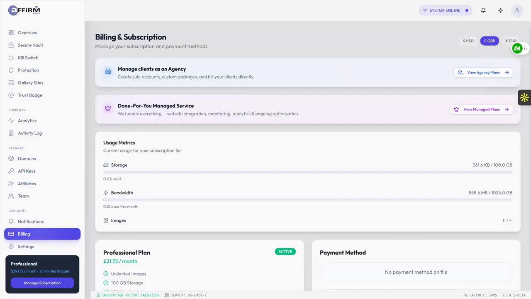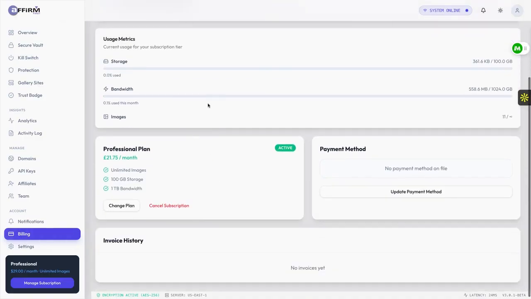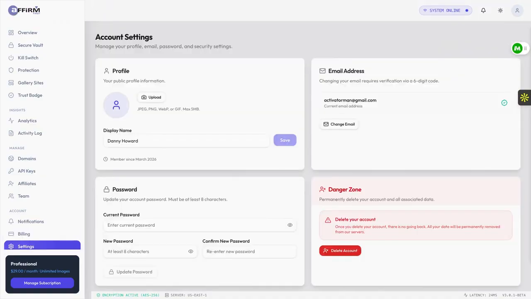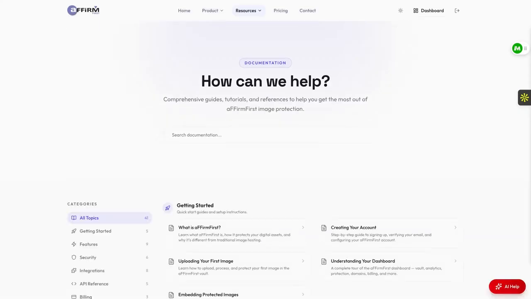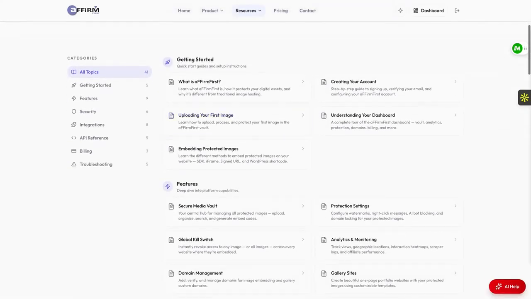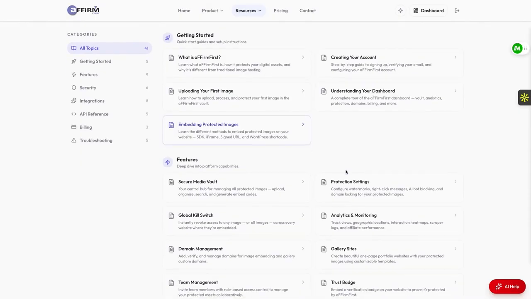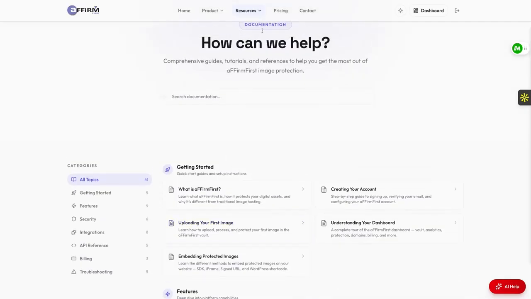You've got your billing in here, which is going to show you how much storage and bandwidth you've used, and it'll show you where you're up to with your subscription. And then there's your various settings, which are always in the background anyway. And we've got a comprehensive set of documentation available, so you can go through here, and as mentioned before, you've got the AI help as well, but you can see it's broken down into various areas of help information.